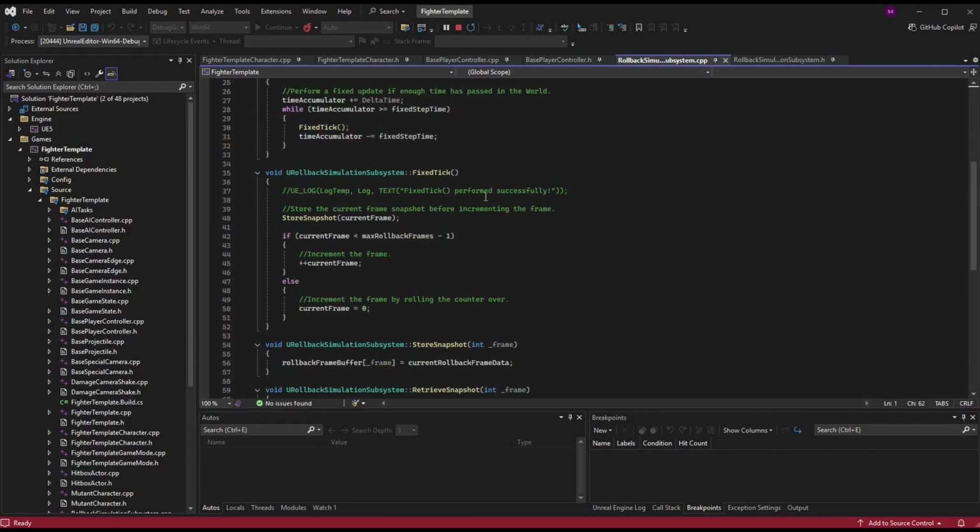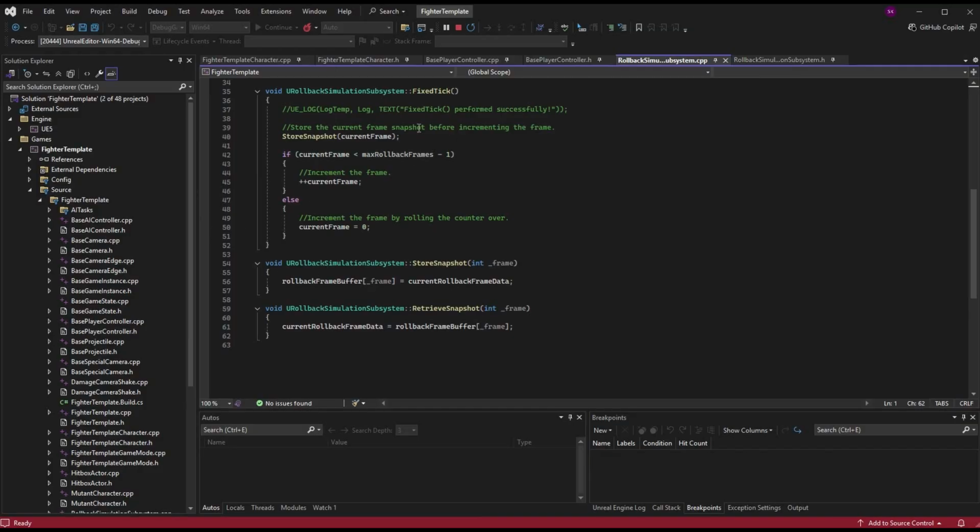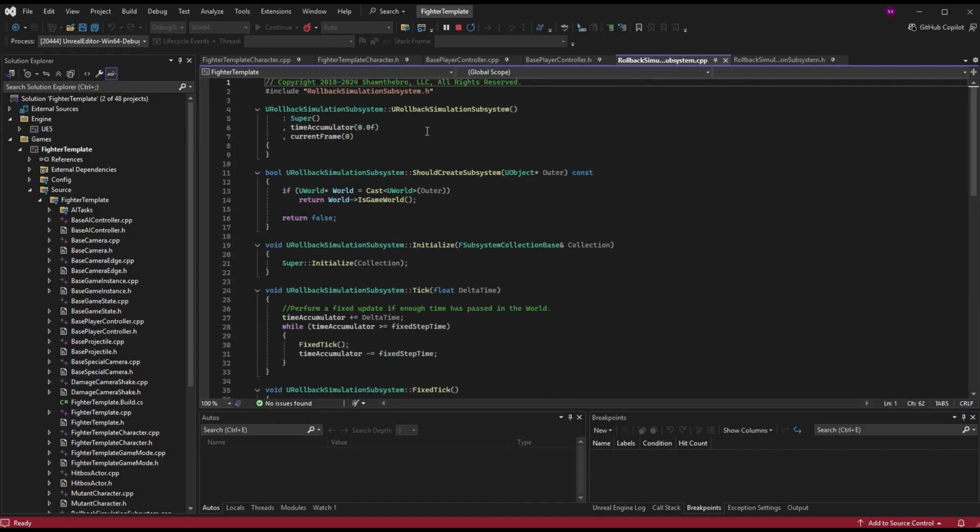So we can go into our rollback simulation subsystem and try to process some inputs, but we don't know which player pressed them, and that means we can't actually associate the correct character with the correct state. To do this, we can go into where our player controllers are created or loaded and call out to the rollback simulation subsystem to tell that subsystem to start tracking these player controllers.